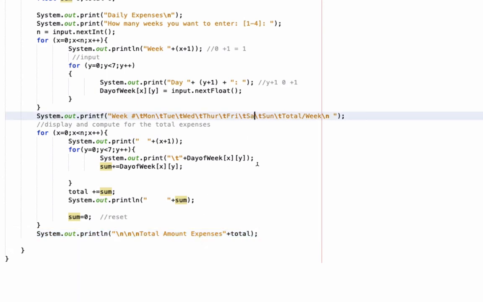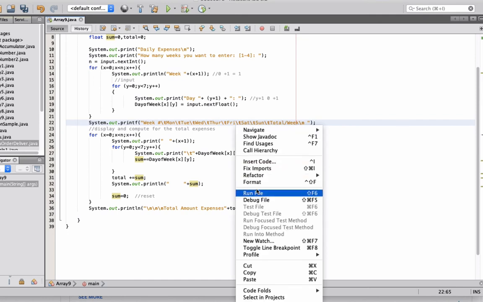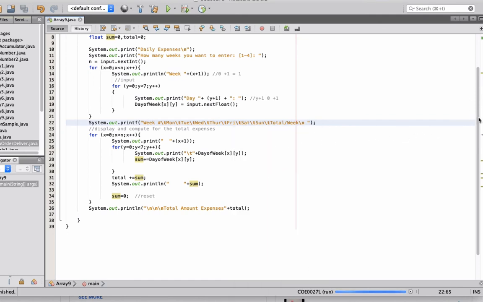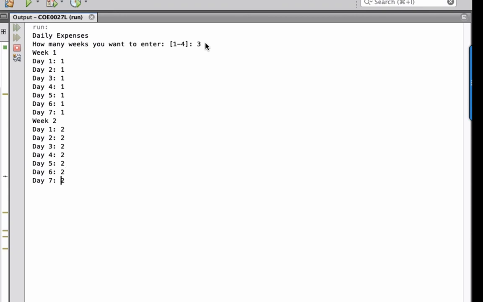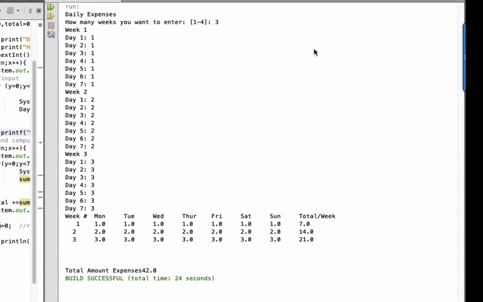Okay, so let's run the program again. Run. So here's our output. You'll be asked to enter the number of weeks. So let's make it 3 this time. For week 1, we're going to enter the value of 1. And for week 2, we're going to enter the value of 2. And for week 3, we're going to enter the value of 3. And here's the output of our program. For week 1, the total is 7. For week 2, the total is 14. For week 3, the total is 21. So if we sum all of these, the result is a value of 42.